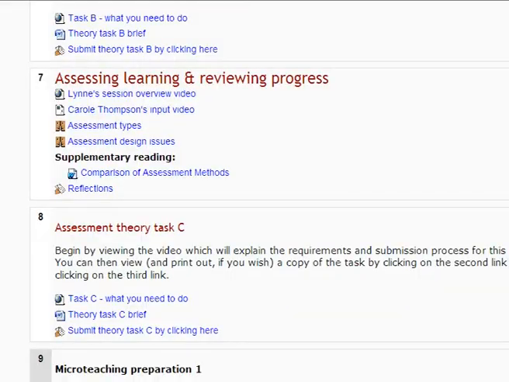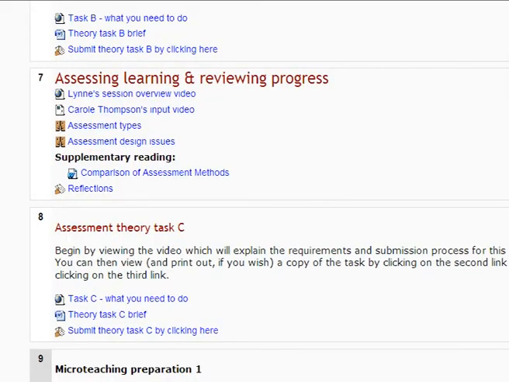When you finish that, you should go on to read the supplementary materials on Moodle, which is the link underneath Carol's video, and that is a comparison of the different assessment methods. When you've done that, it's time to take part in the 2 discussion activities in this block of study. The first activity involves examining the 7 different types of assessment and telling us when and why you would use each one. Your second discussion activity is on assessment design issues.